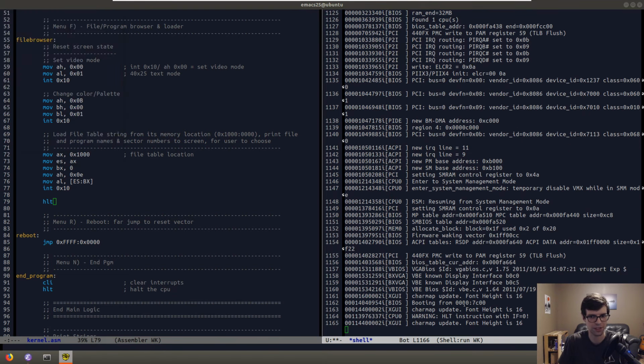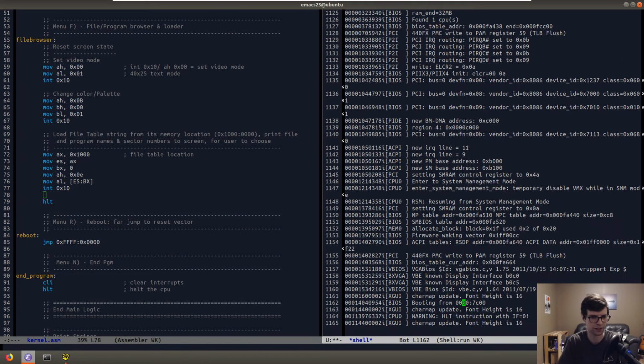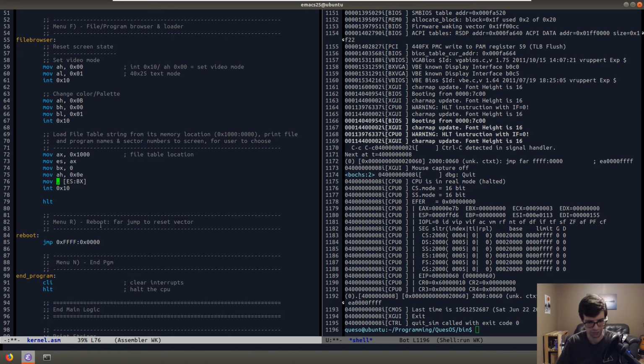First character is the bracket, which is right in our file table. First character is the bracket, so we're good. So we can get on with our merry way here. I'm hoping that I can just move it into SI and call print string here, and that will print our whole string starting in SI.